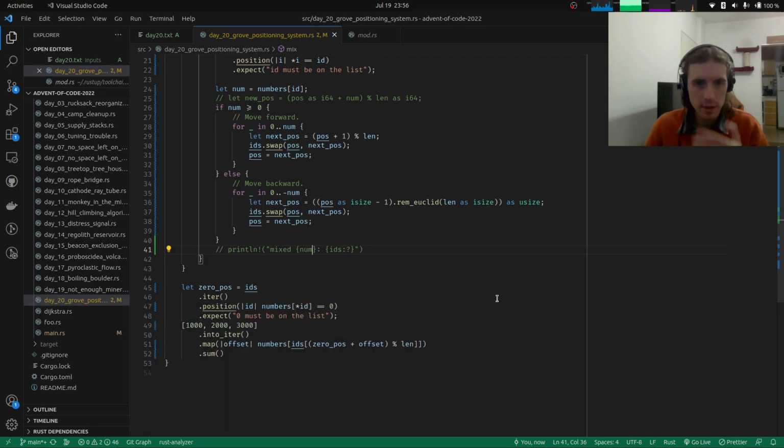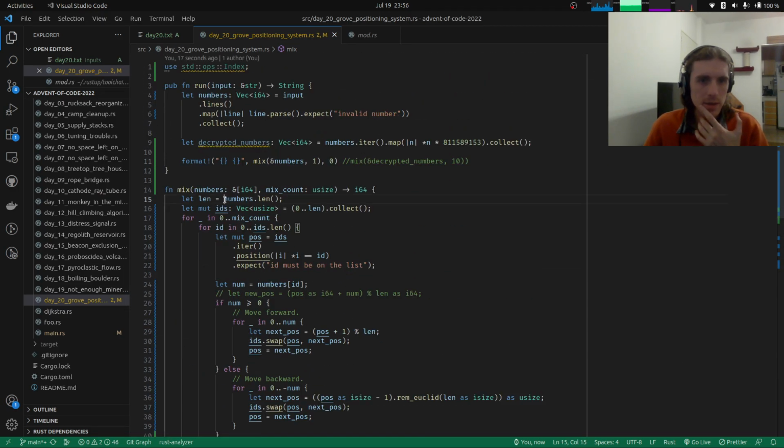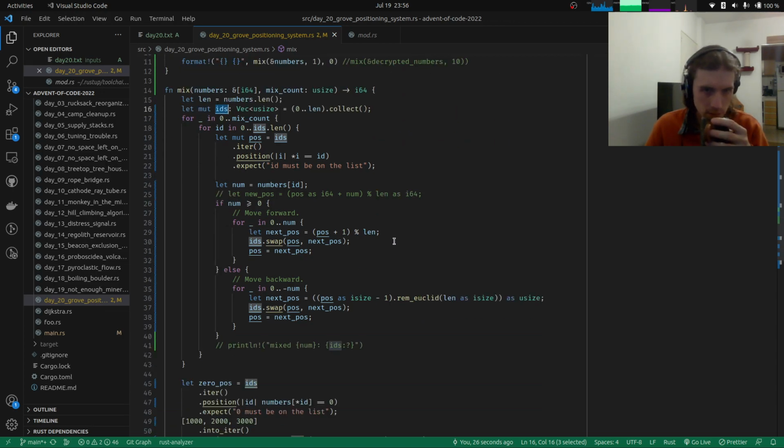Okay, so we didn't break anything, and this is a bit simpler, I think, or more understandable than what we had before with mutable numbers thingy. Yeah, now we have an array of IDs, and we shuffle this thing. Good. So what are we going to do then? We are going to advance.